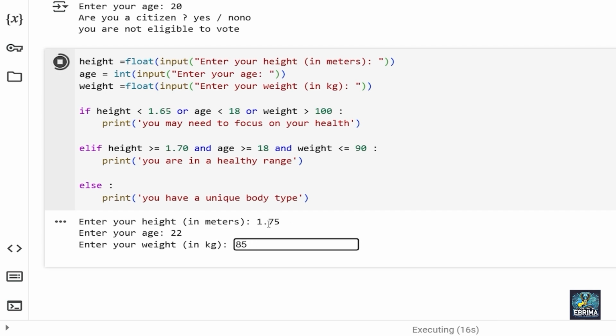Okay, so now let's go and look at it. Its height is 1.75. Is 1.75 less than 1.65? False. So now the age, 22. Is 22 less than 18? False. So now 85. Is 85 greater than 100? False. So now all of this is false.